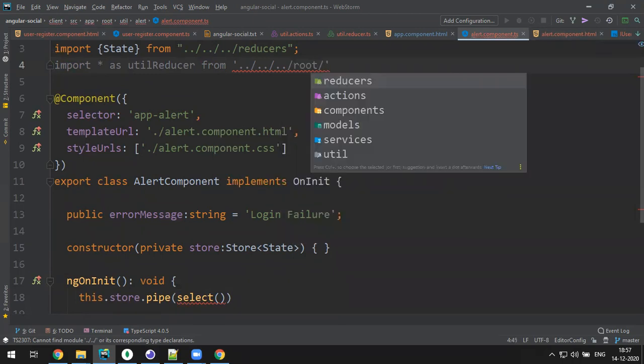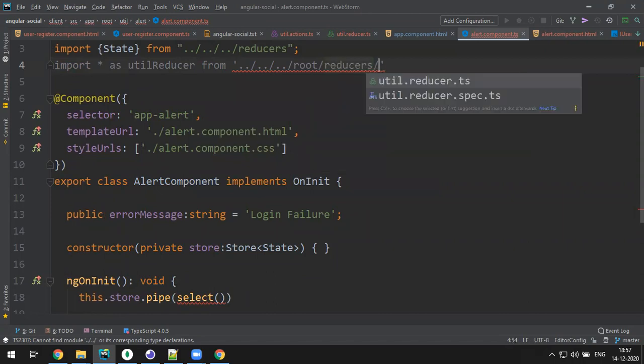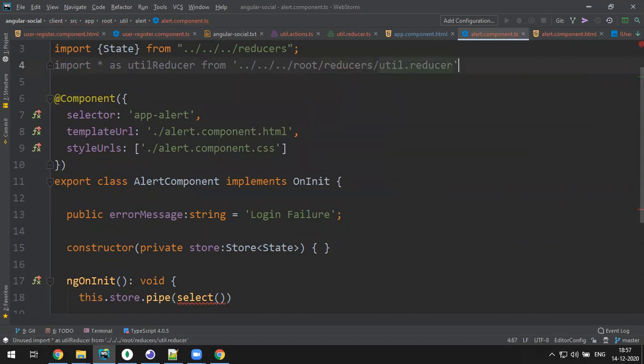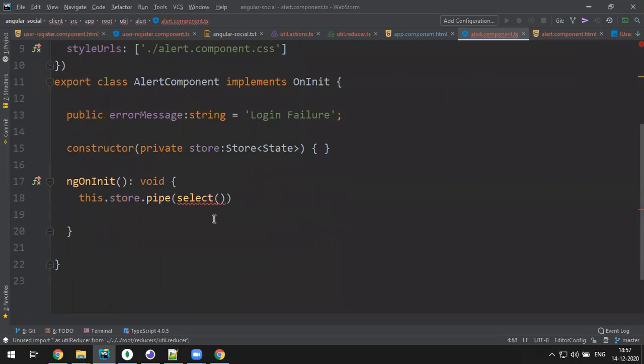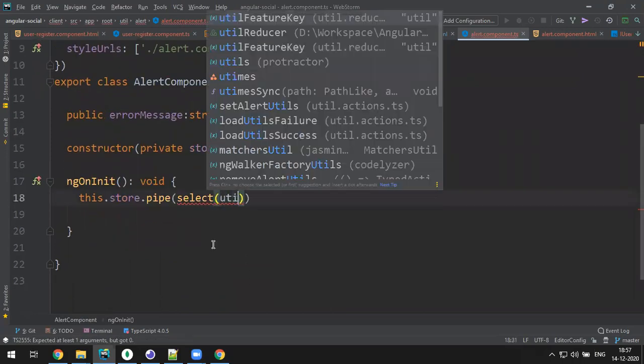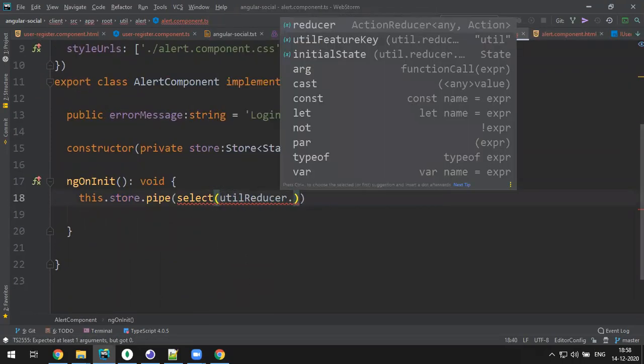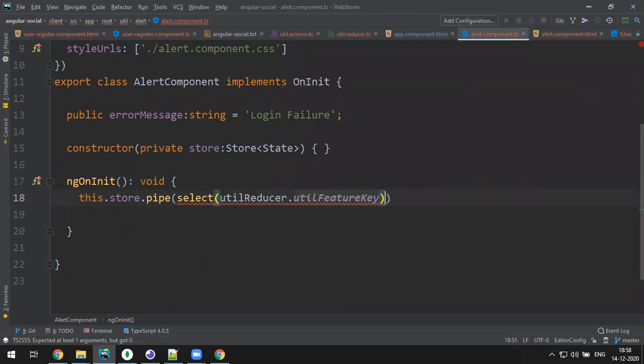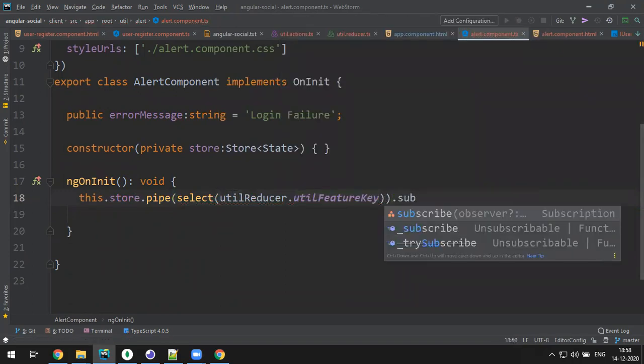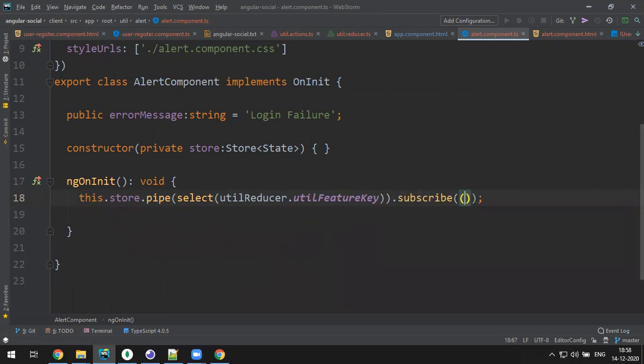Yeah, root folder slash reducer slash util reducer. Okay, so now here in the alert, util reducer dot util feature key dot subscribe. You will receive the state. I'm just reading the store data. Okay, you receive the state, and in that state we can find the messages.